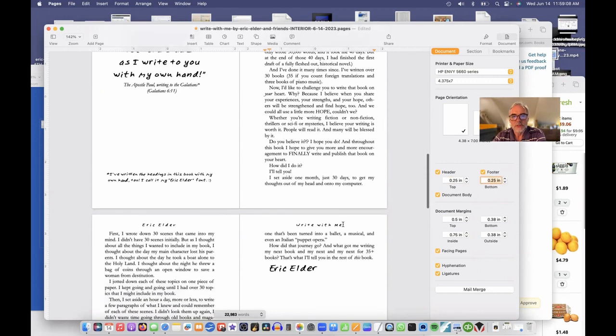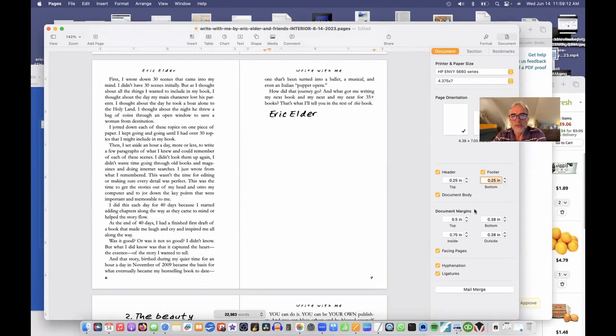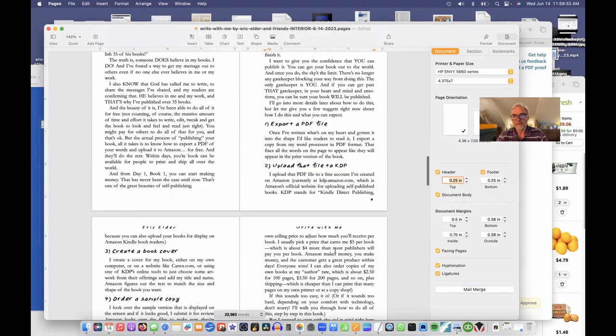Let's see how that looks. Let's go back and see it again. At 1.5, that's down there. At 2.5, that's up there. And the top is 0.2, and we want to make it 0.25. That should be safe now.